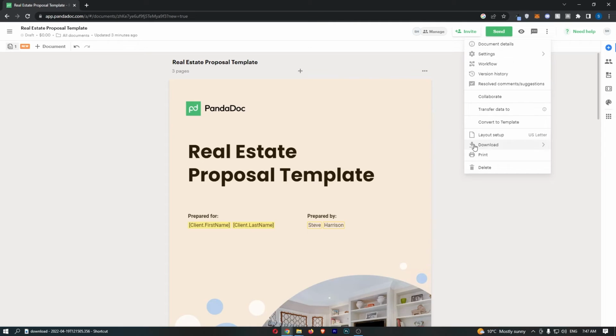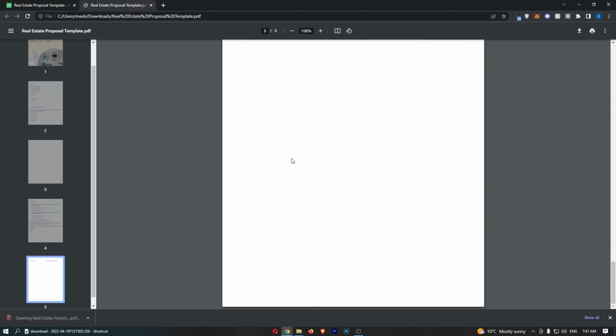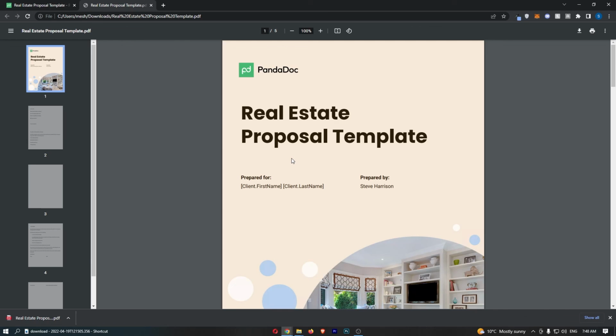So all you need to do from here is go to the download option, and then we can either download this as a PDF or DocX. So choose one of these options, and as you can see, this is now downloading. So if I just give this a few seconds, you can see that is now downloaded. And just like that, I have this document downloaded on my device.